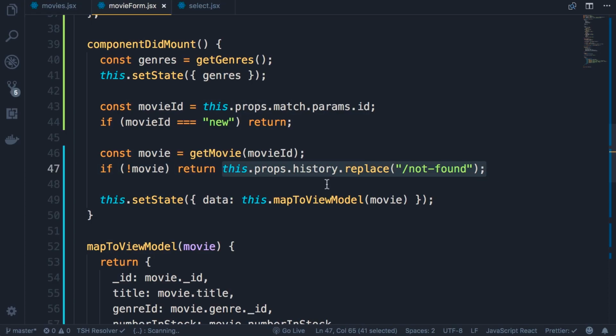Note that here, instead of using history.push, I have used history.replace, because if you use history.push, when the user clicks the back button, they will get back to this page with an invalid movie ID. And then again, they will get automatically redirected to the not found page. So they will end up in an infinite loop. They can never click the back button to go back to where they used to be.